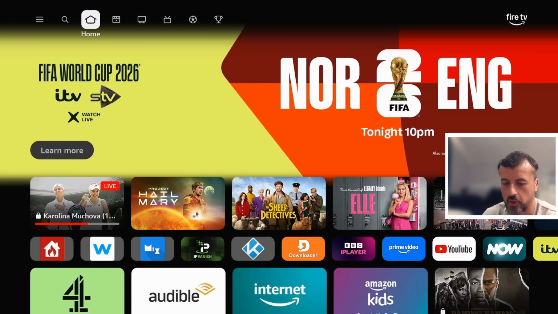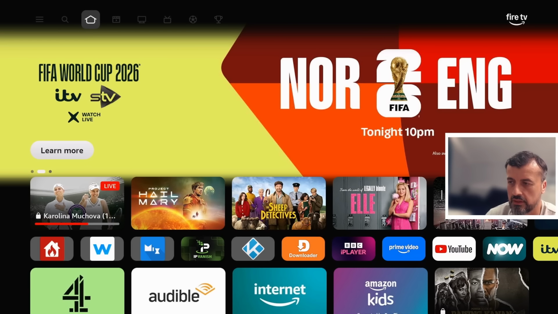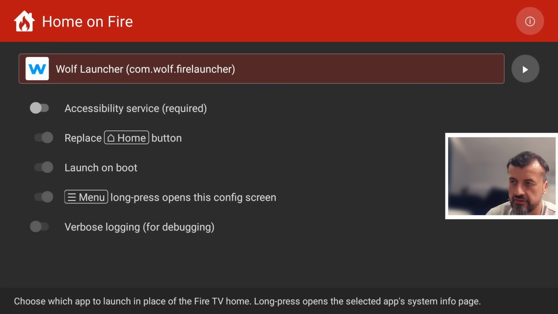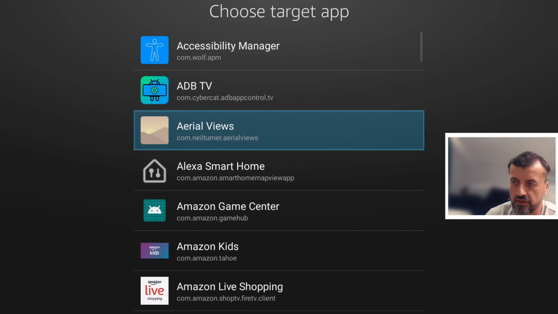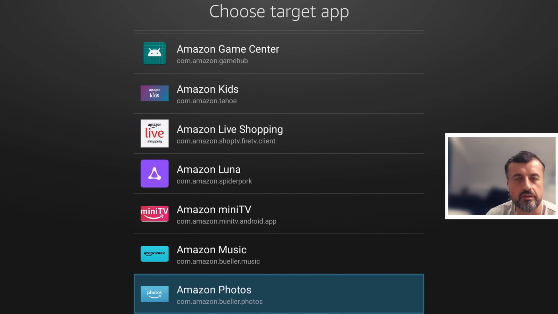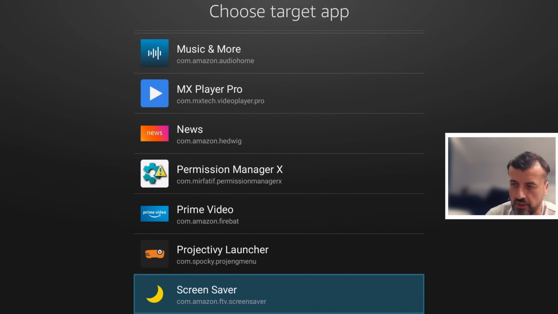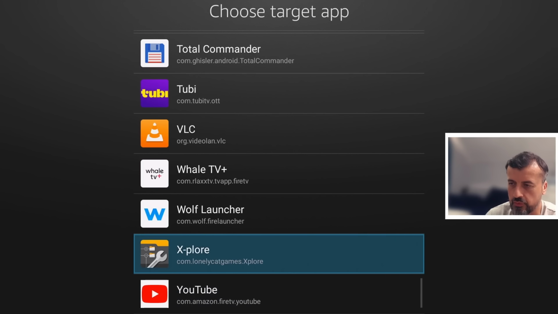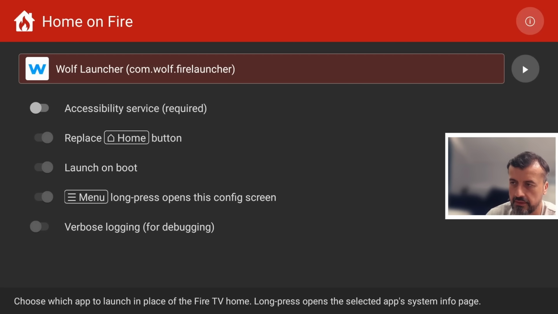Let's now open up Home on Fire for the first time, which we can see here. Okay, so the first thing we need to do inside Home on Fire is to choose a custom launcher. So we can see mine is set to use Wolf, but if I click on that, you can now see all of the applications on your device that you may want to use as a home button replacement. So you can see Project Ivy is in the list because I've installed that. Again, in my demonstration, I'm going to select Wolf Launcher. Let's press the select button there.